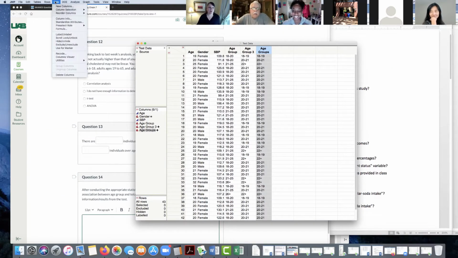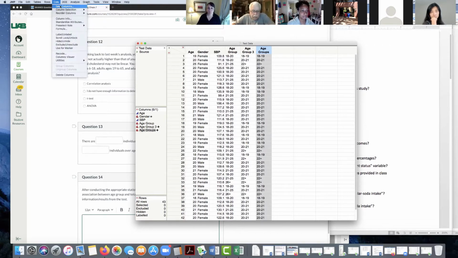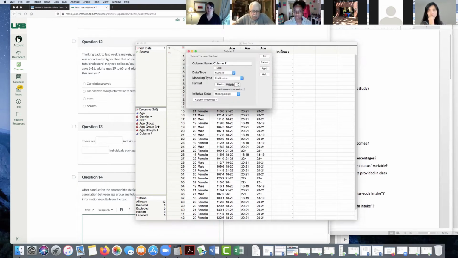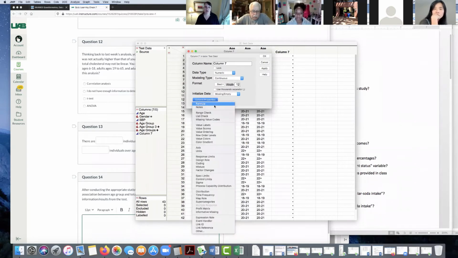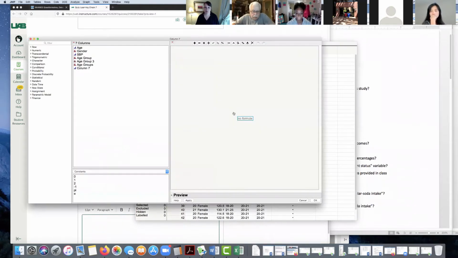You can go to the columns menu and ask for a new column, and that'll give you a new column. Or you can just double click to the right of the last column you have and it will also give you a new column. Then you go under column properties and formula. Then you want to edit formula and it'll bring up the formula box.